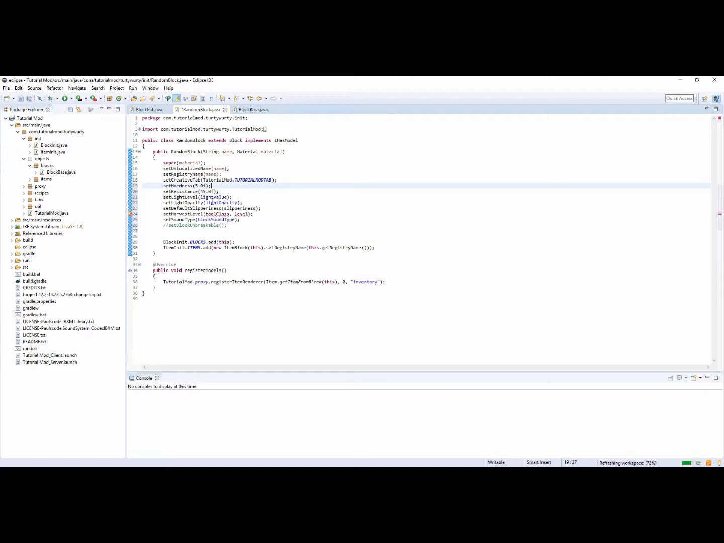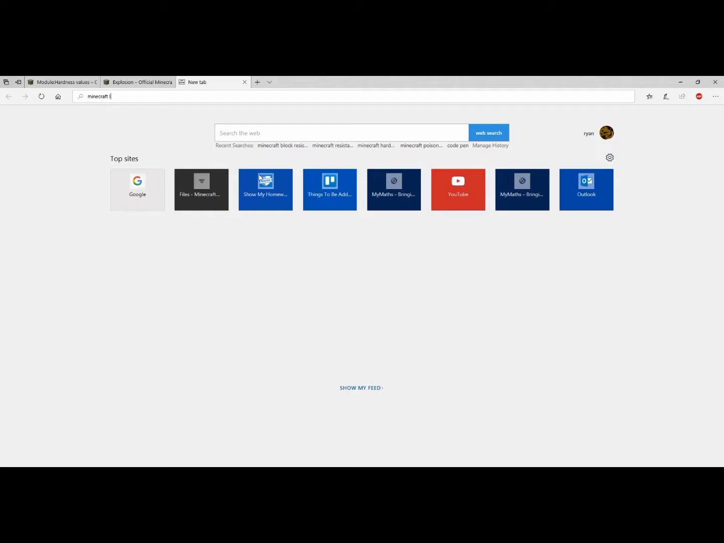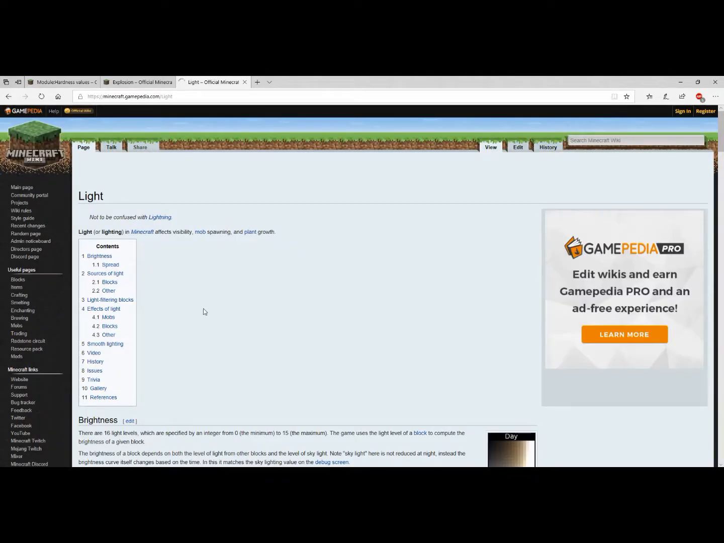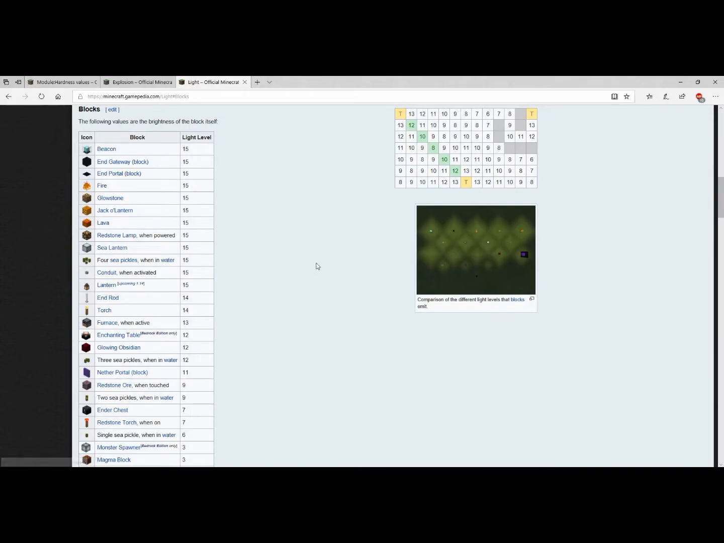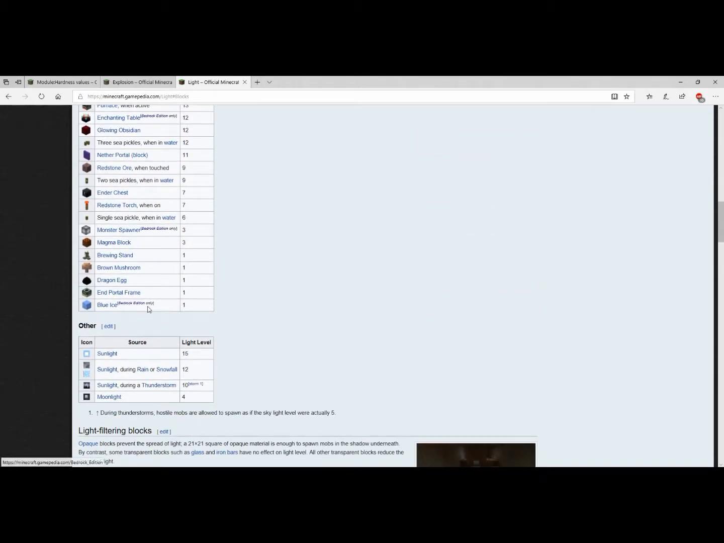Right, now light level, this is the amount of light you want to be emitted. So we'll do Minecraft light values, and go into light, go into blocks, and here you can see the light level. So 15 is the highest anything has. Obviously blue ice is being 1.